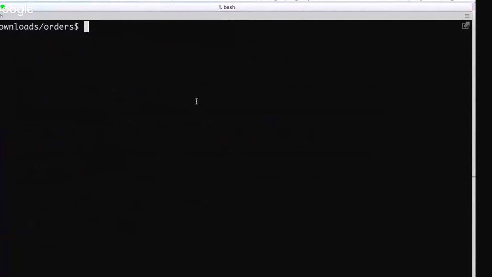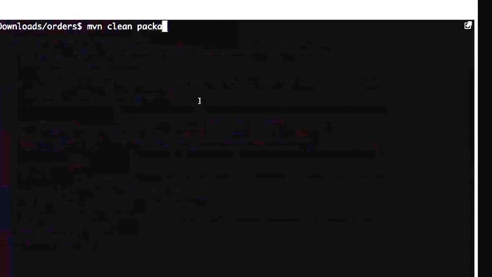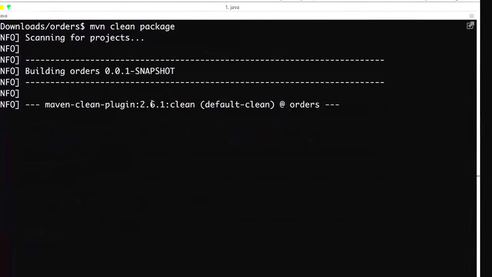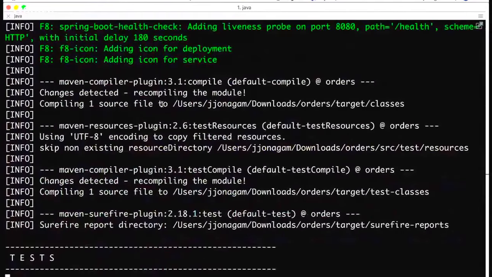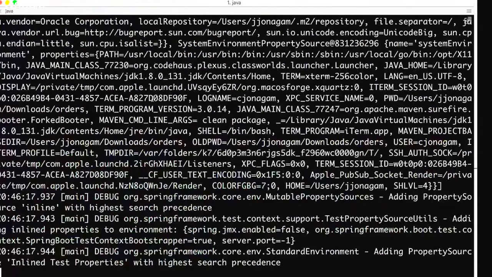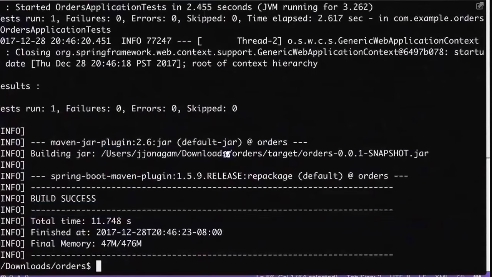So now that my application has been made ready for OpenShift, the way you deploy and run the applications is pretty simple. Before you deploy this application, let's give a quick test to see if this is running properly. Maven clean package. This should generate a jar file, and then you can run that jar file. So pretty much a standard Spring Boot workflow. Okay, you can see it generated a jar file, and then you can run the jar file.